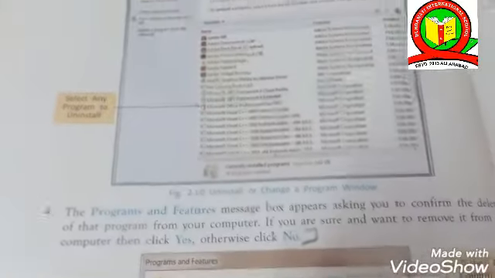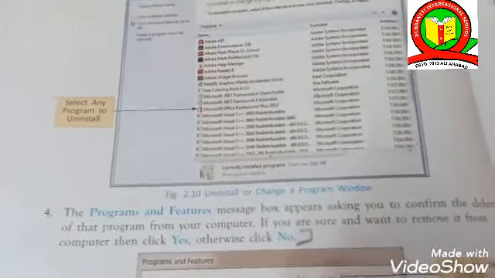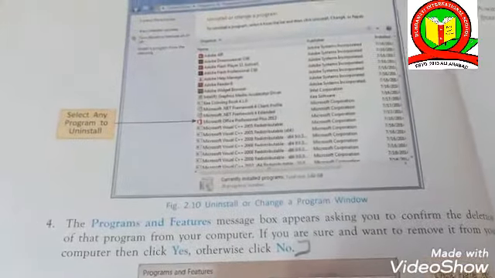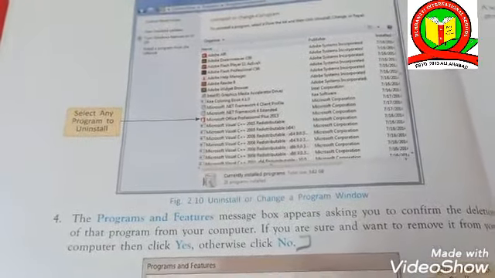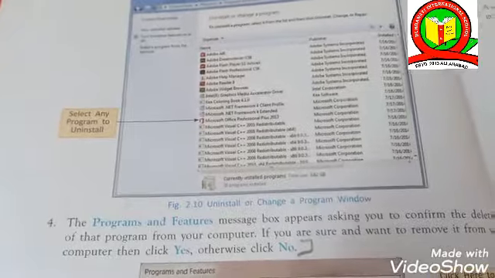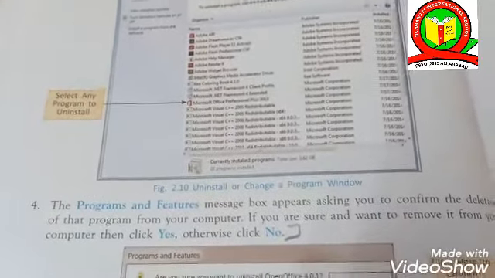Students, always remember that once you remove a program, you will not be able to use it further until you install that program again.